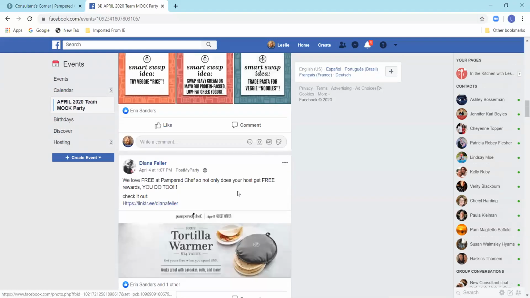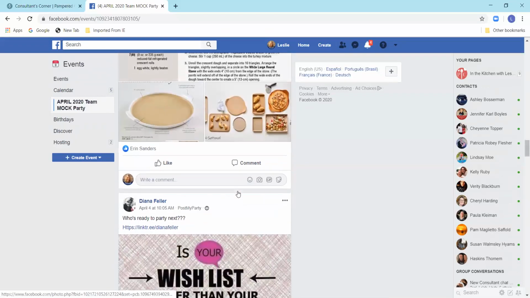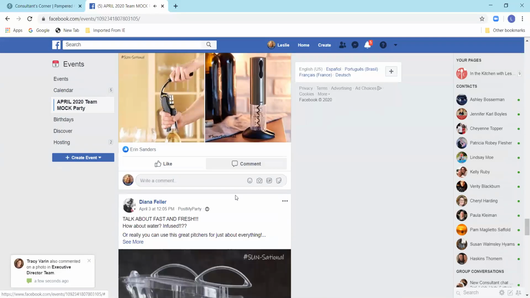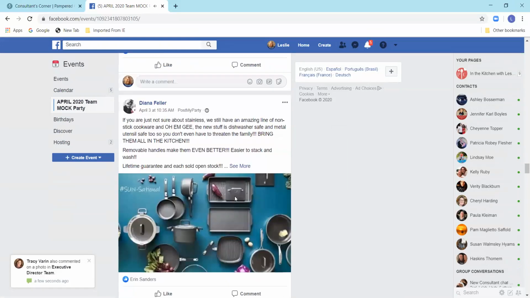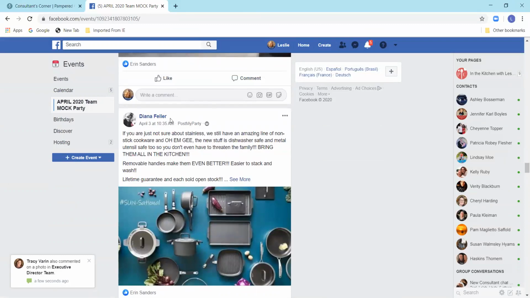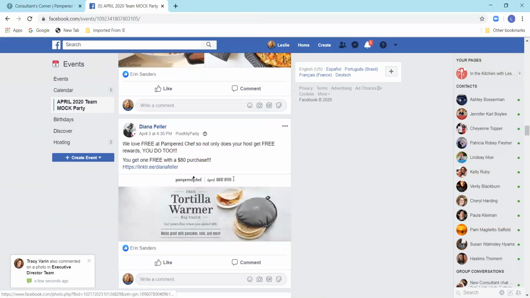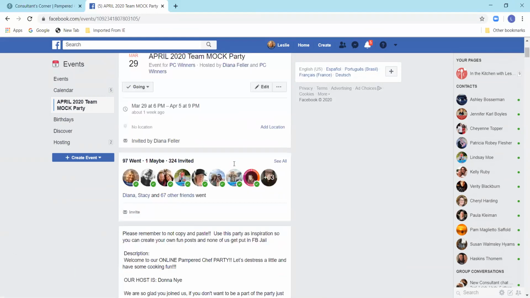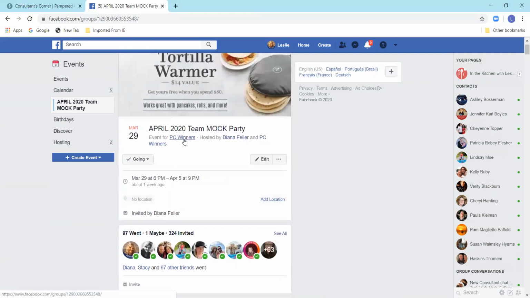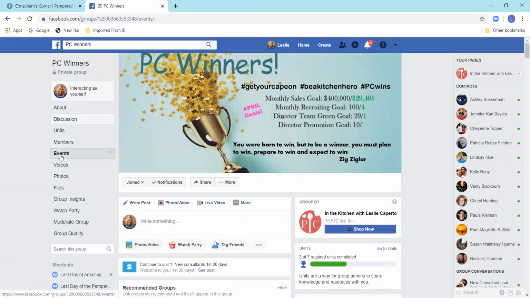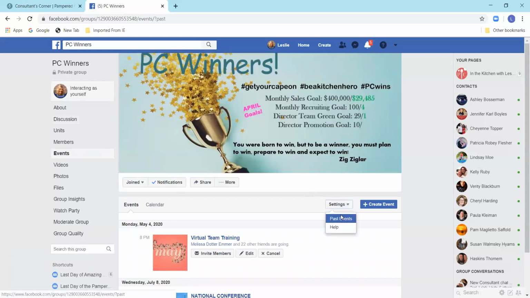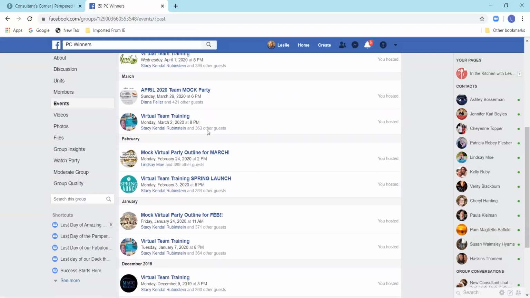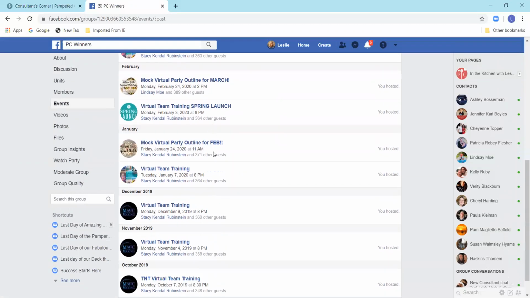She's given you swap ideas to think about. So she has tips in here as well. She's got games, different images. So this is a great source of information for you to use. And like I said, you can copy and paste, but just make sure you make these words your own. And this is just for, of course, our team that we have this set up. So let's go back to PC Winners. Let's go back to events. Let's go back to past events. And so you can see this. So here's April's mock meet team party.